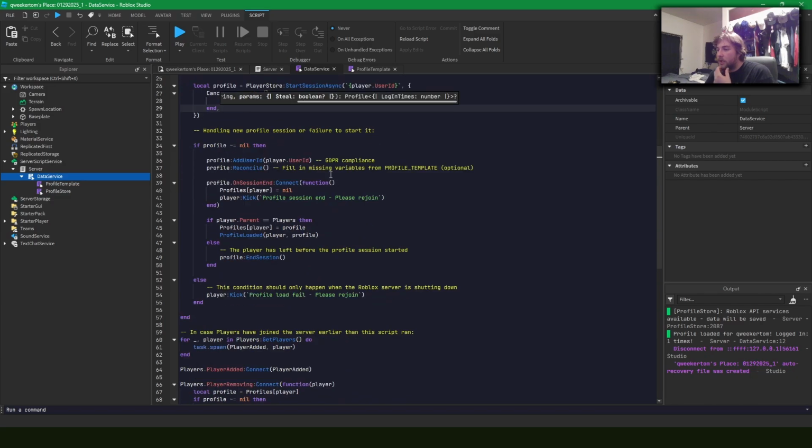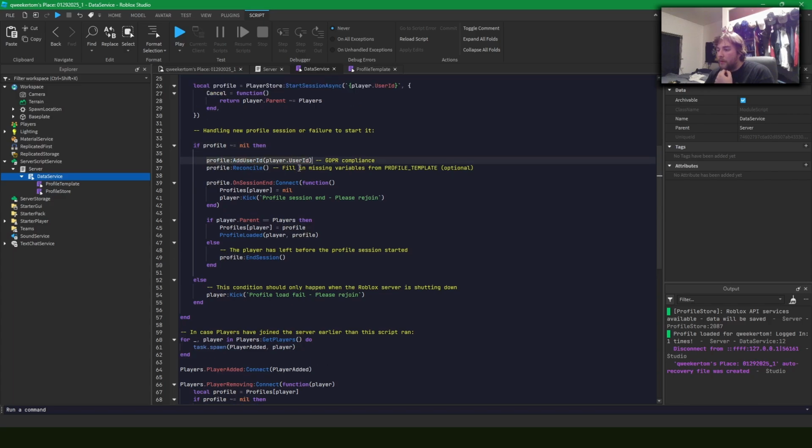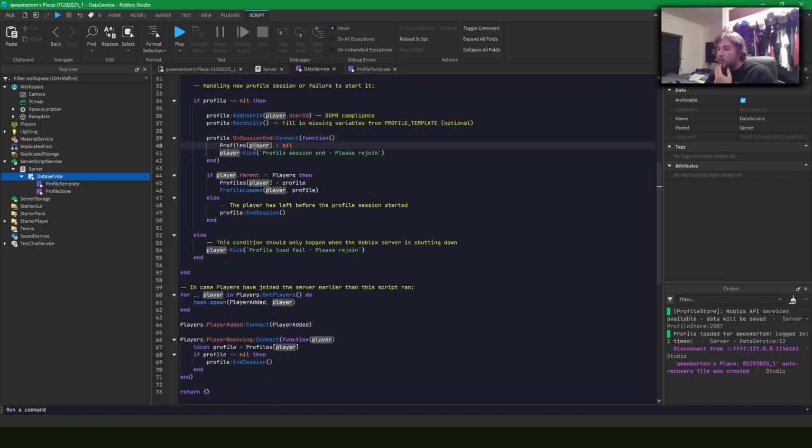Okay, that makes sense. And then if we don't have a profile when we look for it, it's going to add a user ID to that profile. Okay, and this is for data removal compliance, which is nice. And we're going to update missing variables. And then when the session's over, we're going to null the profile and we're going to kick the player.